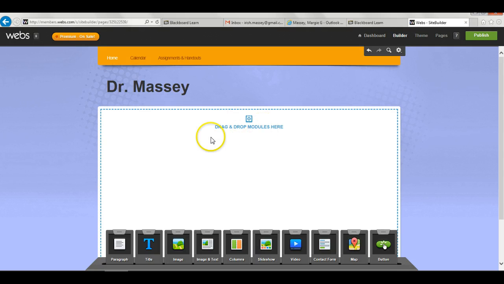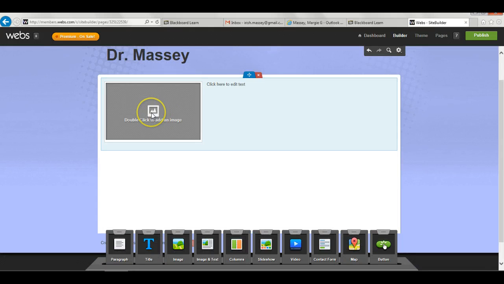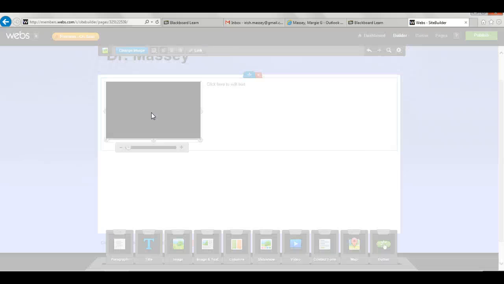Okay, so now I'm going to drag and drop modules here. Remember, the requirement for your home page is that you're going to have an image of yourself, which should be professional, and it's also going to have a spot for you to talk about yourself. So I'm going to click on Image and Text. Okay, so I'm going to double click to add an image.